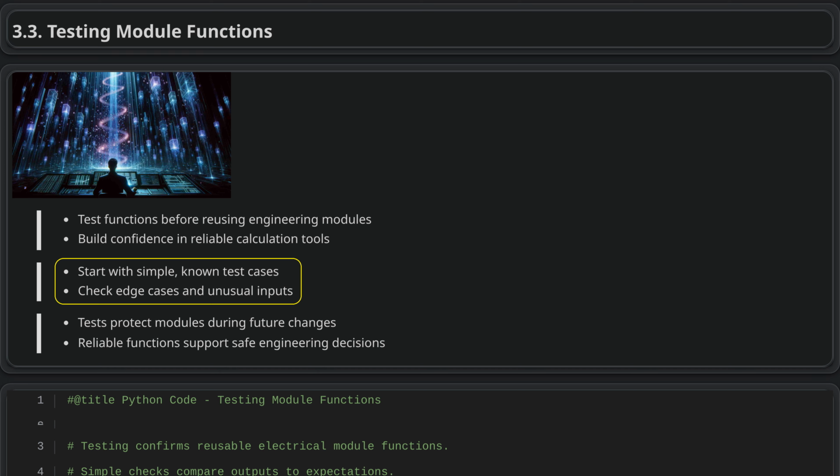Test your module functions first with simple cases where the correct result is easy to predict, such as familiar class examples or verified datasheet values. Then check boundary and unusual inputs, since engineering data can include values like zero current or extreme tolerances. Testing ordinary, edge, and unrealistic cases helps ensure your functions behave predictably and handle unexpected inputs gracefully.